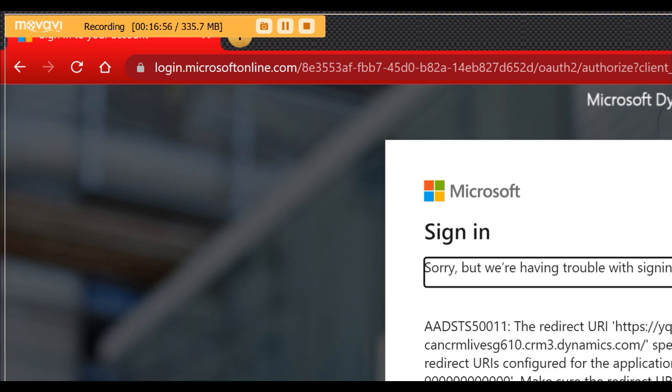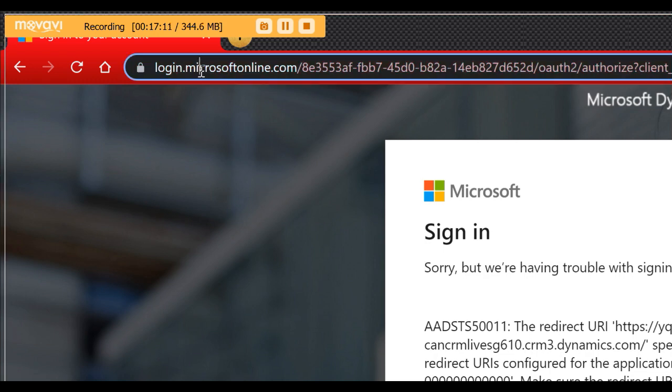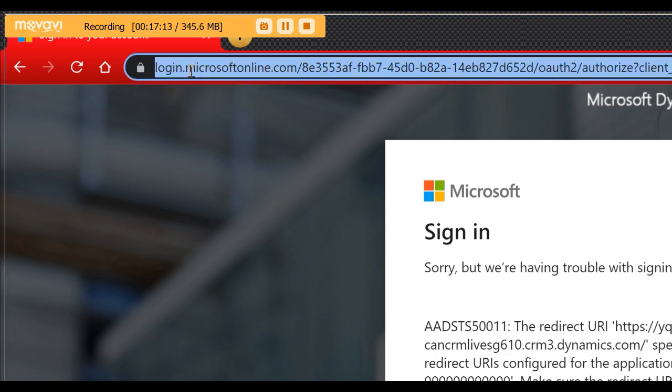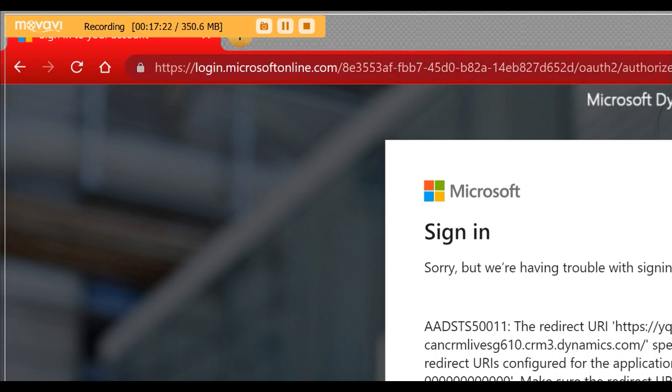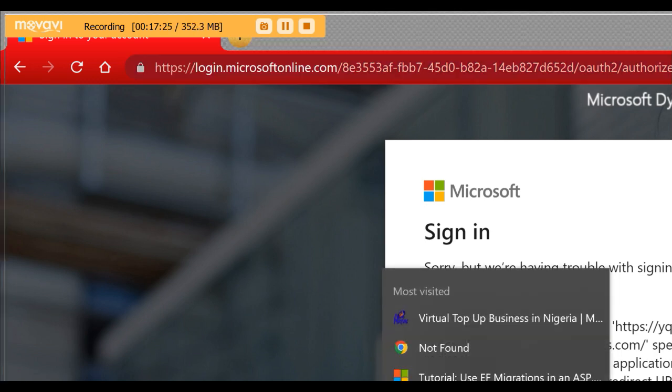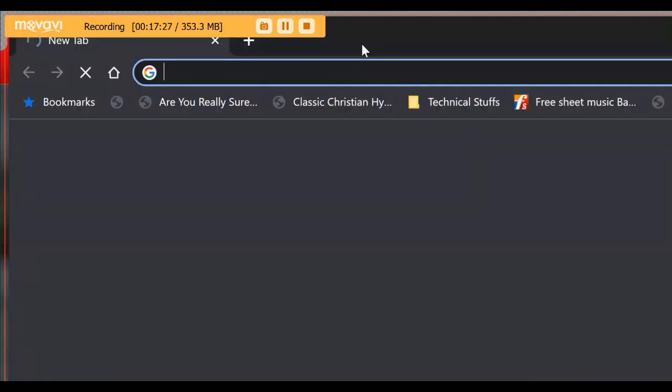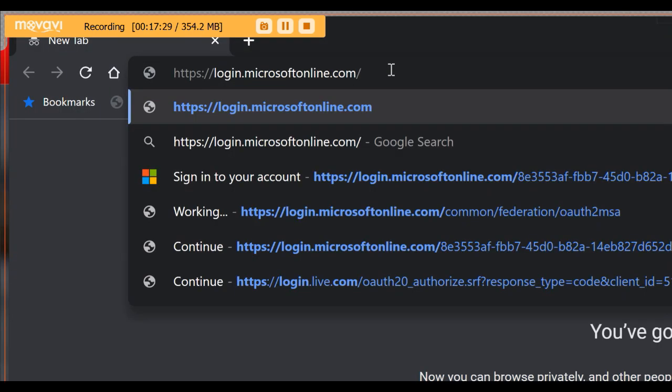Getting this will most likely be, well, it's trying to use a different login authentication. So let me try. I'm going to use a different, I'm going to go incognito. And then let's see if this is going to work.